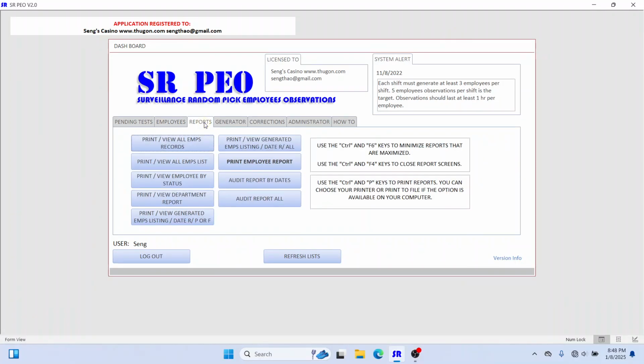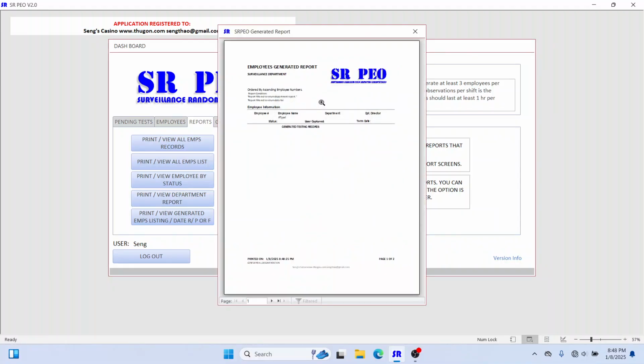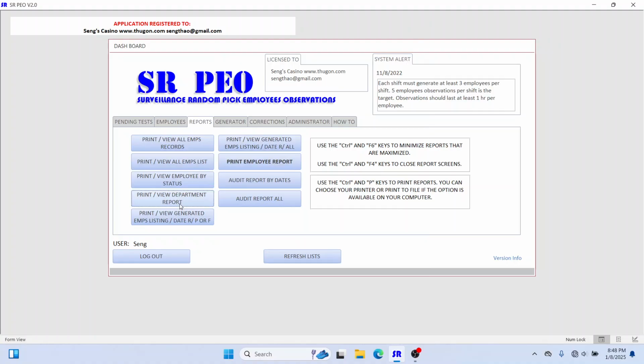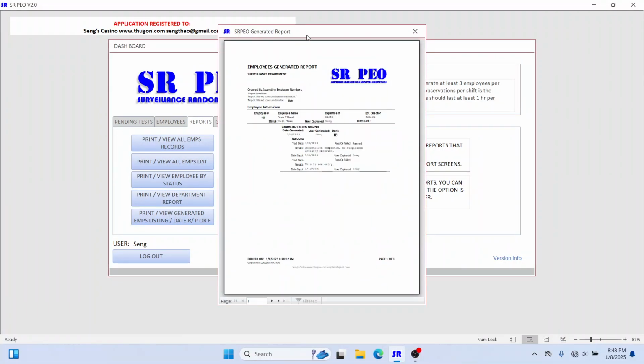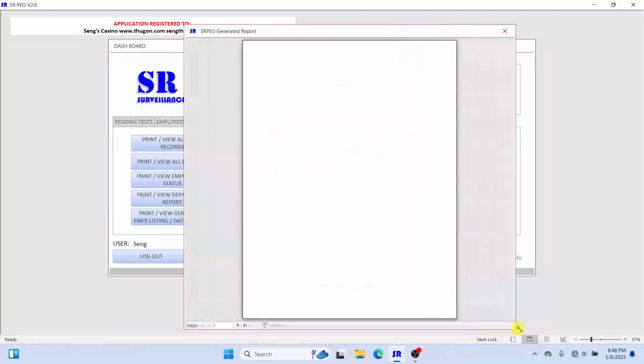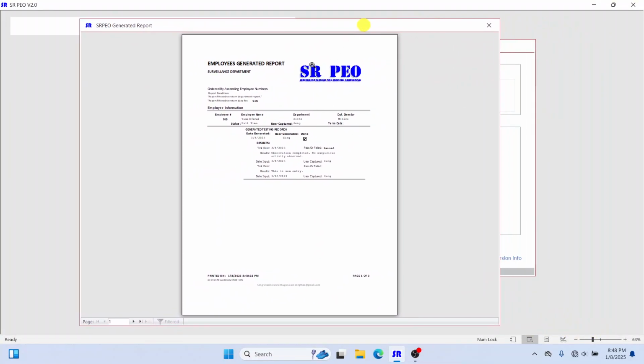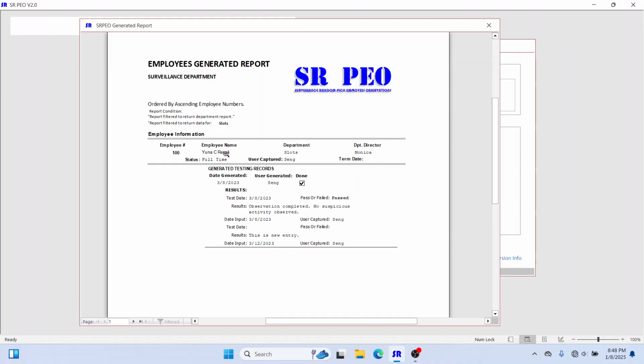Let's go to the report section here. So once you have all that, you can use some of these reports. For example, let's go with the view department report. It's going to ask you for the department name. Let's say slots. We want all the slots. Let me try that again, view department report slots. There we go. So in the slots department, let me maximize it so that you can see it better. You'll see it lists the employee's record and then all of the generated test records down below.